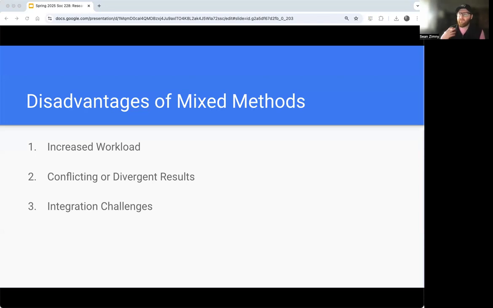Number two, conflicting or divergent results. So when quantitative and qualitative findings are in conflict with one another, let's say they're not consistent in your findings, it can be challenging to interpret those discrepancies and decide how to reconcile them. So how do you then communicate the data? If your qualitative studies are telling you this thing and your quantitative research is telling you another thing, that can be a difficult thing to decipher.